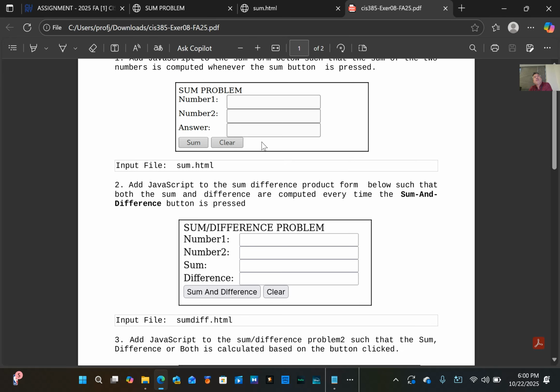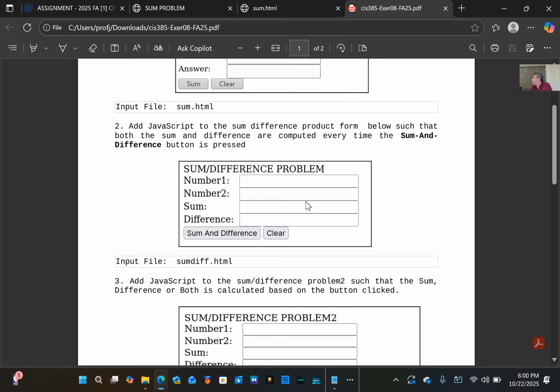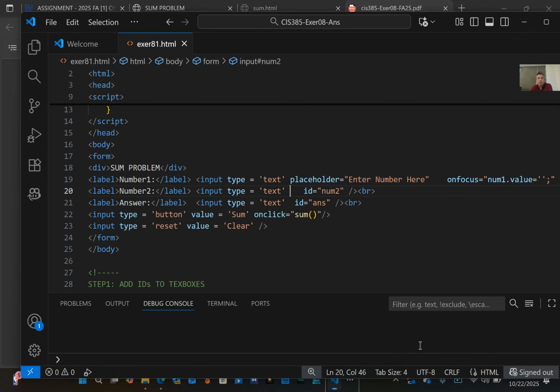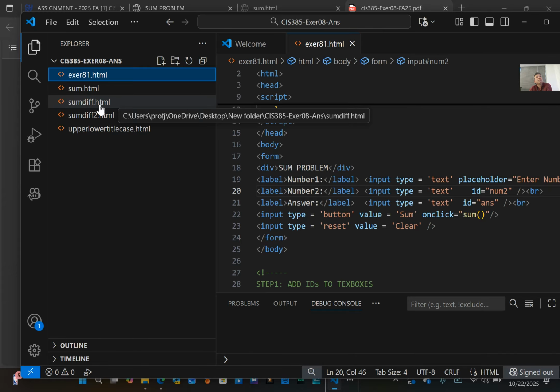This one, we only computed one answer. Number two computes two answers. So that's what's different about this one. When you're given the two values, you're going to compute their sum and put it in the sum text box and compute their difference and put it in the difference text box. So that's basically the second one. So we're going to use, let's see, that would be sum difference. This one here, sum difference.